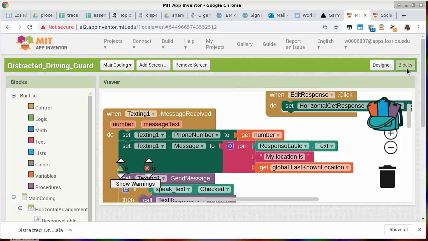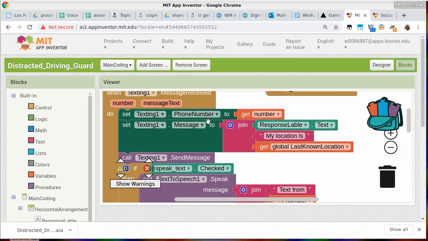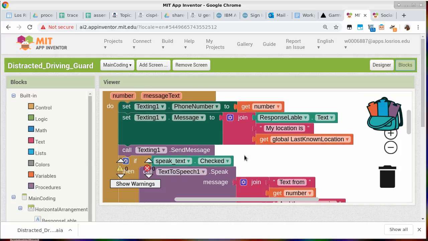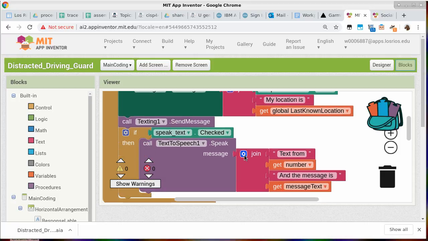All right, so we get the blocks. When a message is received, you get the number and you get the message. So it gets displayed, and then called send message. If speak text is checked, then it will speak. So when you receive a text, you can use text to voice to read out the message.